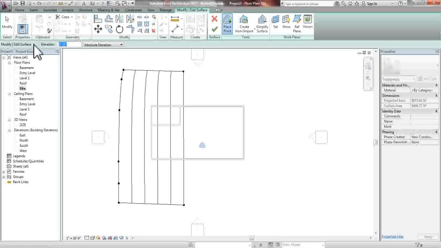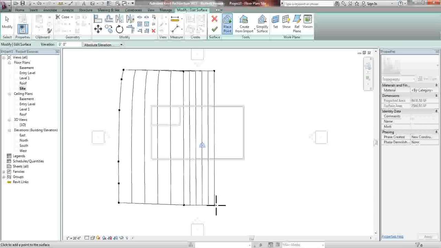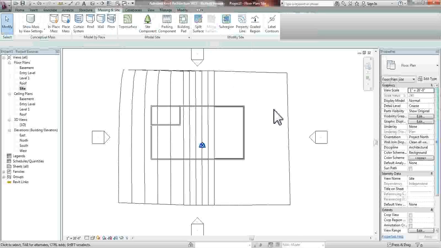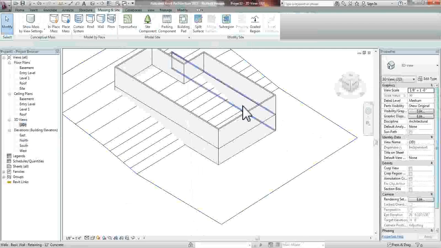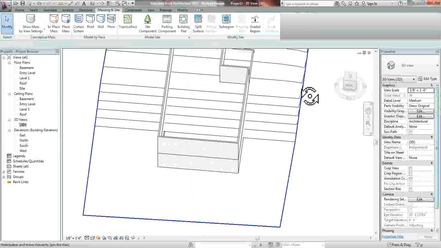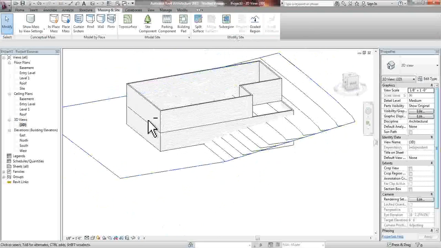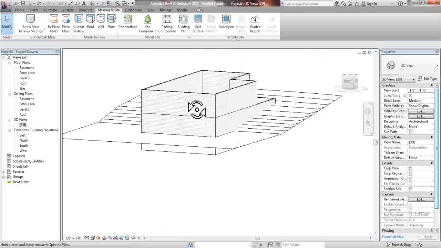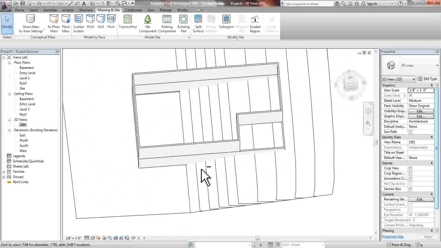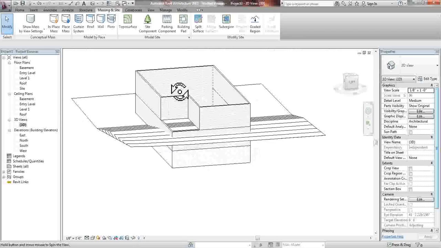We're going to continue with this, and we're going to hit 0 because we want this to even out at some point. So we will continue the 0 throughout the building. And then we're going to hit finish surface. And now we can see this in 3D. As you can see, holding shift and the scroller on our mouse, we can move around, and we see that we've created a slope.